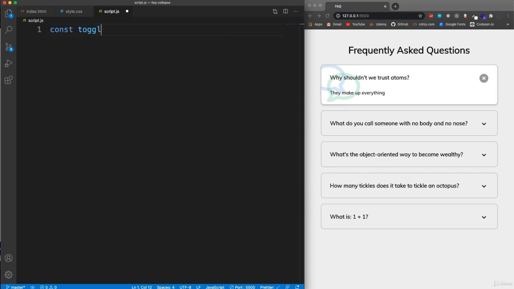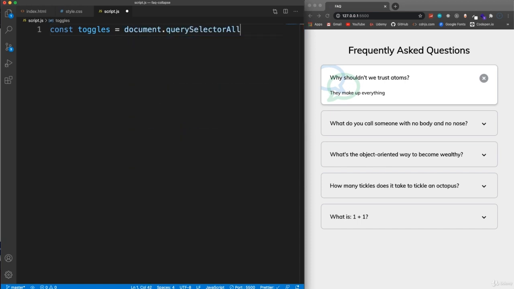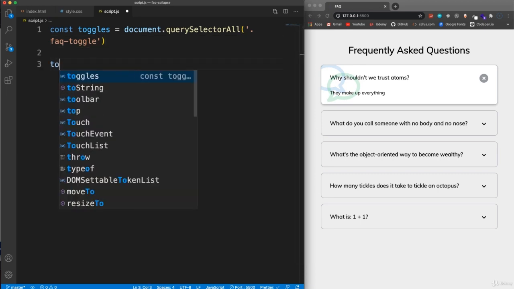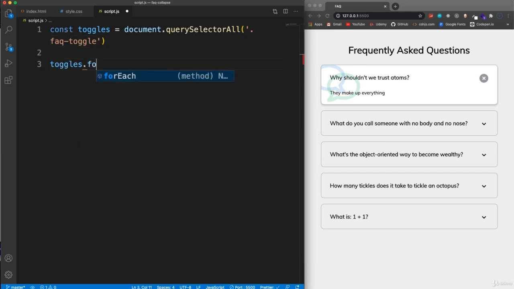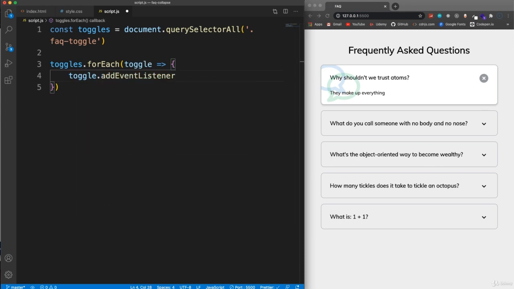So I'm going to bring in my toggles. So I'll set toggles to document dot, and we want to use querySelectorAll. And they have a class of FAQ-toggle. And then I'm going to take that node list and I'm going to loop through with forEach. So I'll say forEach toggle, I want to take that specific toggle and add an event listener onto it.